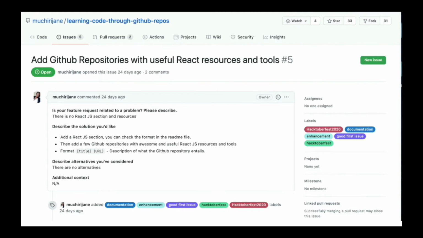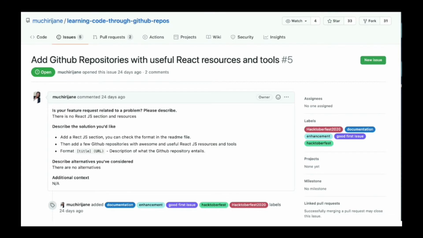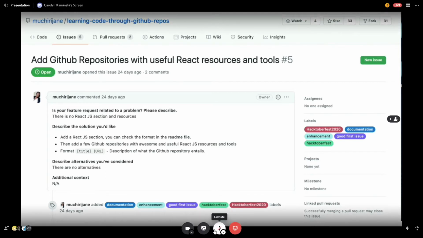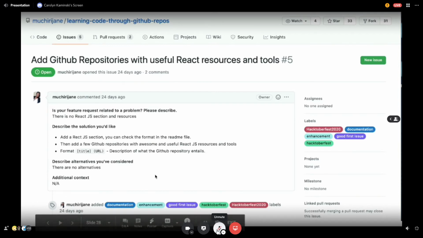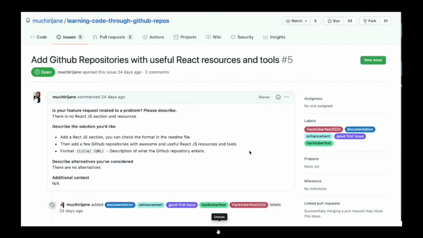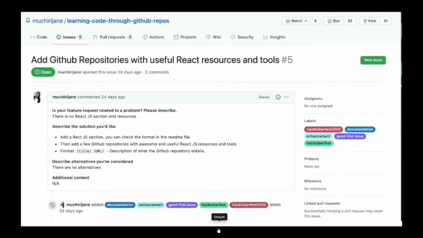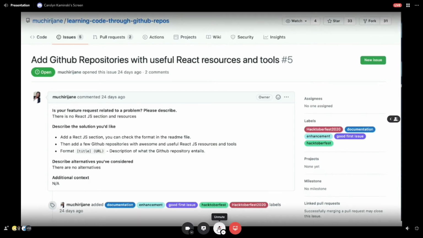So here's an example of an issue. This is a very simple issue that's asking people to add resources for React. So you can go and find very straightforward issues like this. And the important thing is just to get started, get used to the process. There's also this thing called Hacktoberfest going on right now, where a lot of people are making super simple first issues. Some are just asking you to add your name or add a meme or something, so that you learn how to commit to a project.